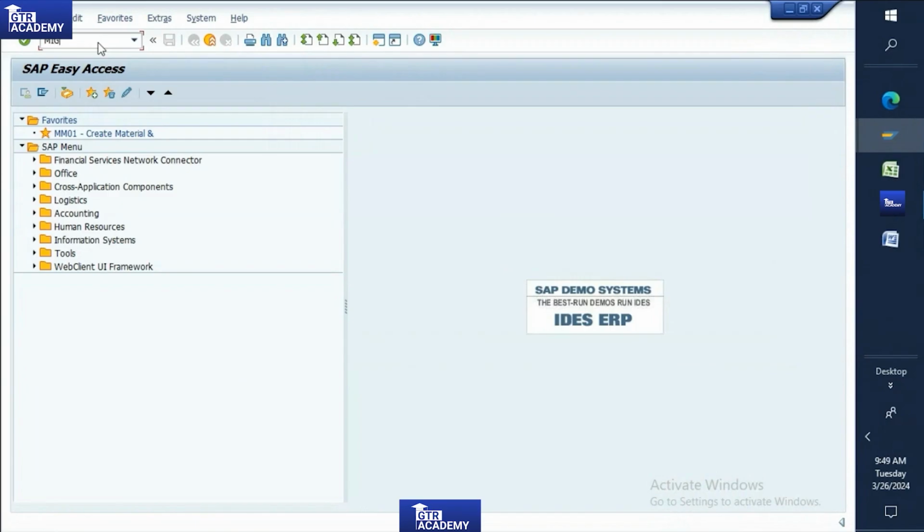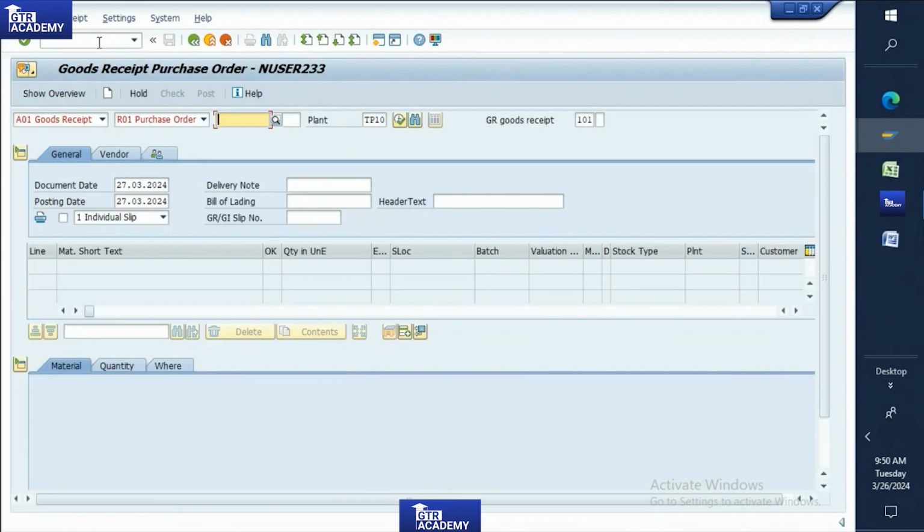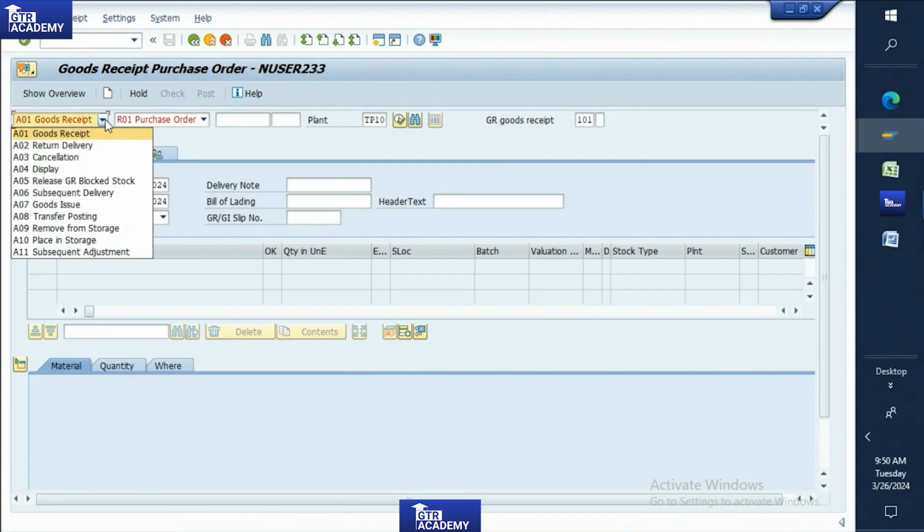See, MIGO. This is the T code, okay? Once you come to the MIGO transaction, you can see the screen, right? As I already told you, there is only one T code, that is the MIGO T code. By using that T code, you can do the goods receipt, or in some scenarios, you can return the goods to the vendor also. For that, you need to do the A02 return delivery. And there are a number of fields here.